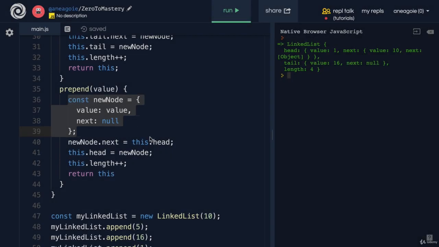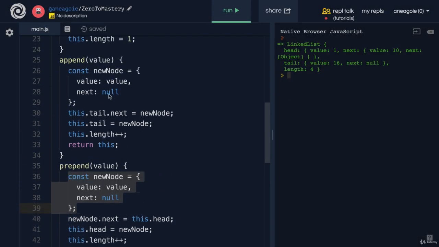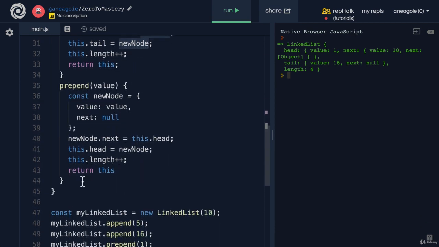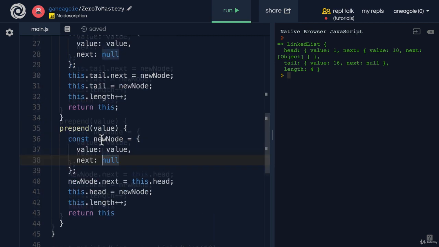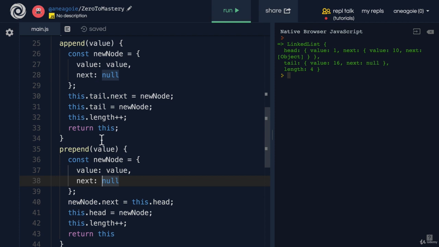Welcome back. In the previous video, we talked about how new node over here gets repeated, both times in append and prepend. And as we create more methods on our linked list, we're going to have to constantly say new node, value equals value, next null. And usually we want to keep things DRY. That is, do not repeat yourself in code.